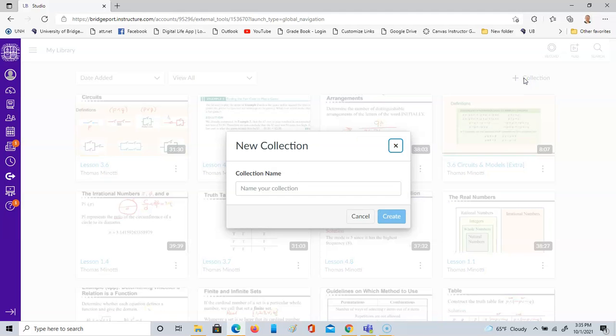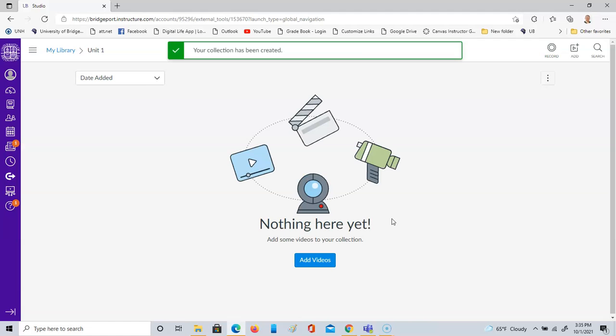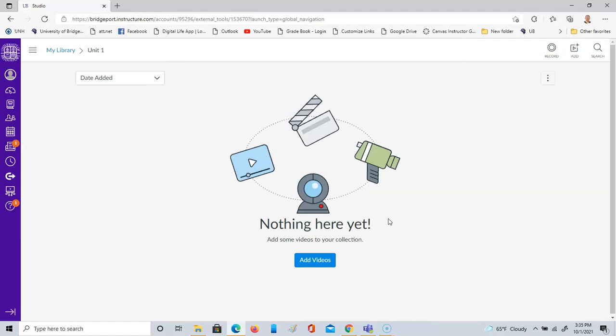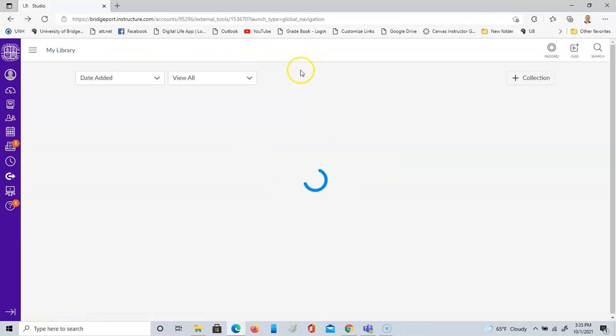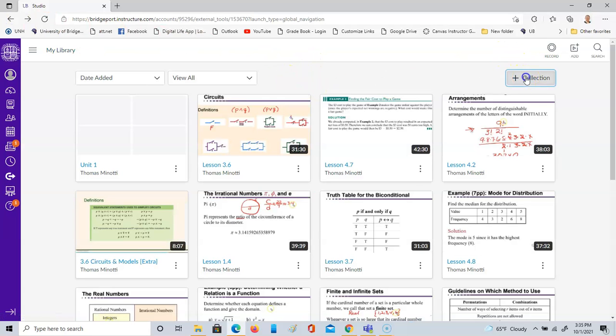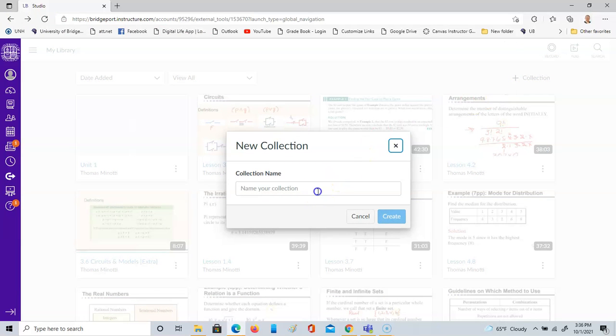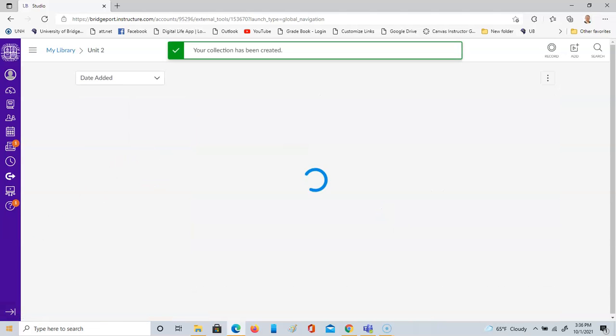So I'm going to name these. Unit 1, and we'll create. And again, if you don't have anything in here, you can add videos here. But let's go back and add some more collections. So this will be Unit 2, and create.